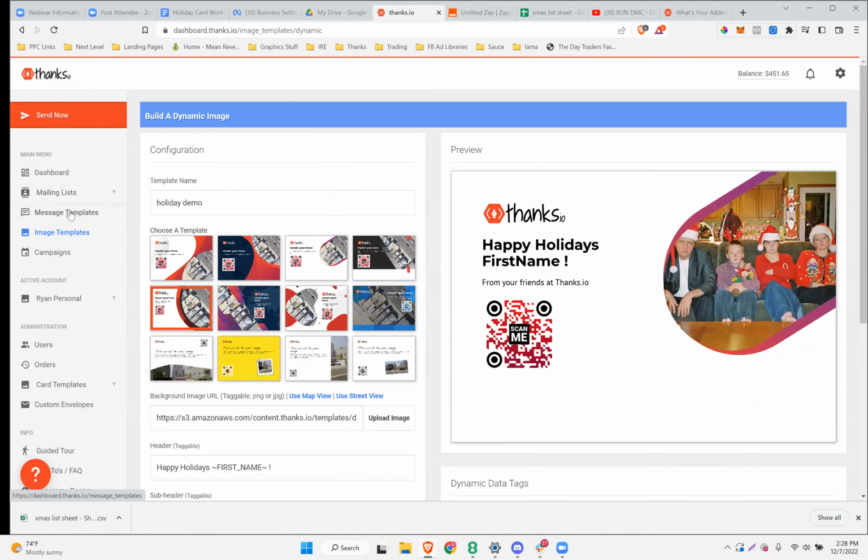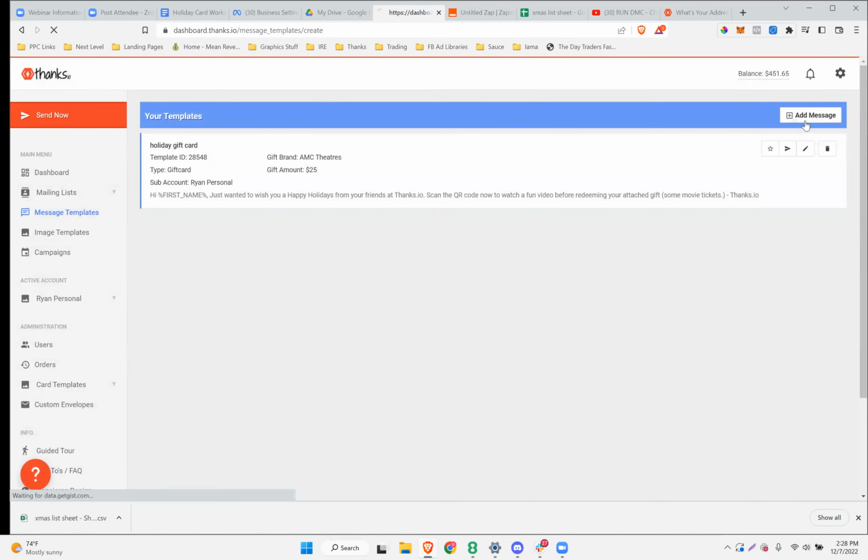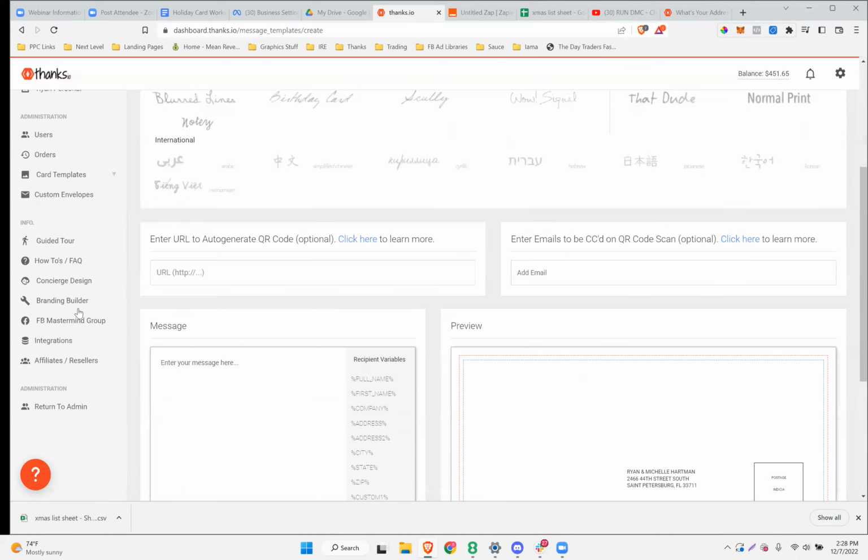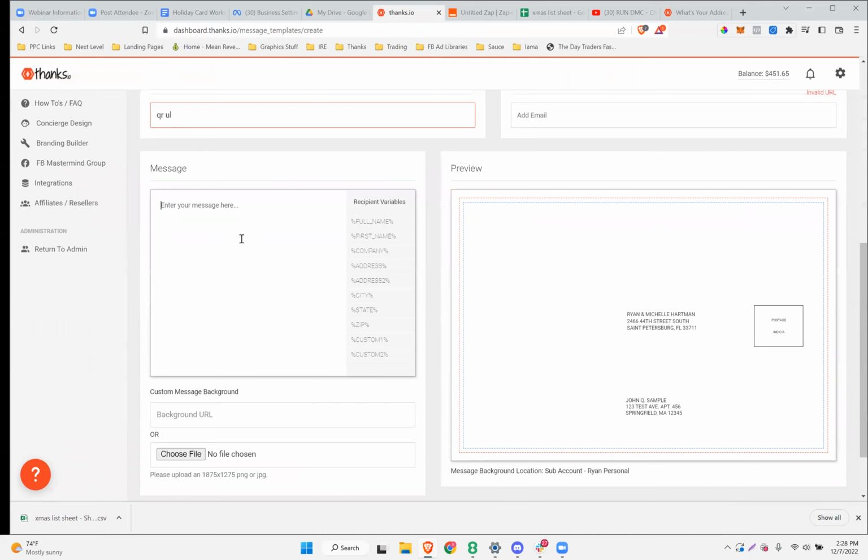And then the message side of this is going to look very much the same way as it looked when we did the note card. You're just going to choose the postcard option for the message. You could do the QR URL here, and then you're just going to type as normal, the backside message.